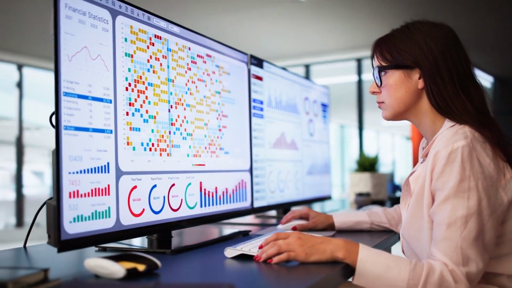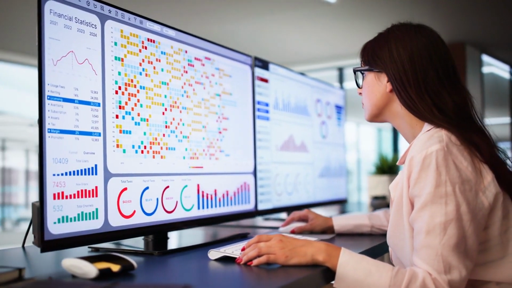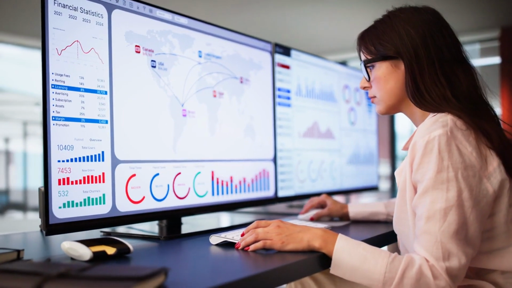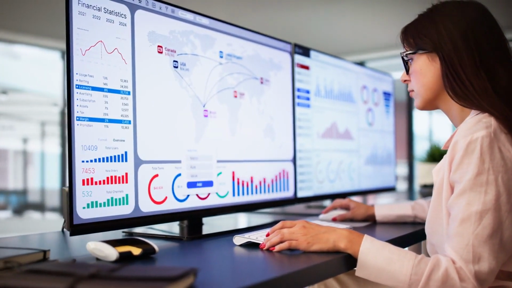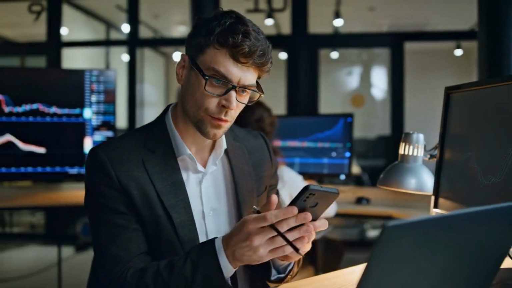High demand for data analysts. There are currently over 295,000 open data analytics jobs in the US alone, with strong demand in industries like finance, healthcare, retail, and tech. Competitive salaries. The average salary for entry-level data analysts starts at $65,000 to $80,000 per year, with experienced professionals earning six figures.